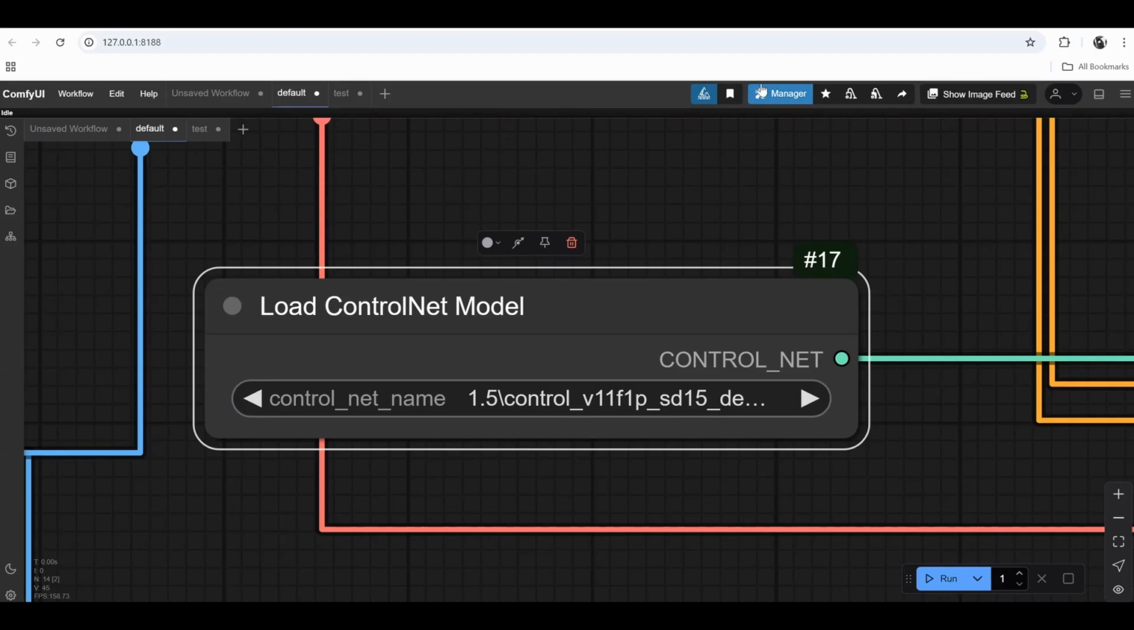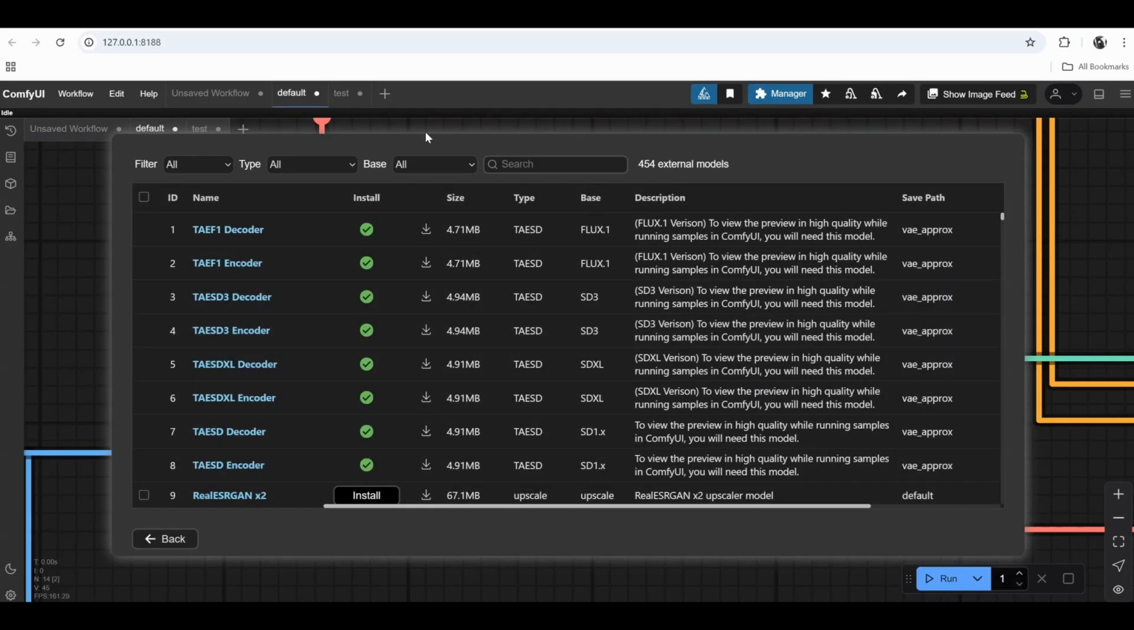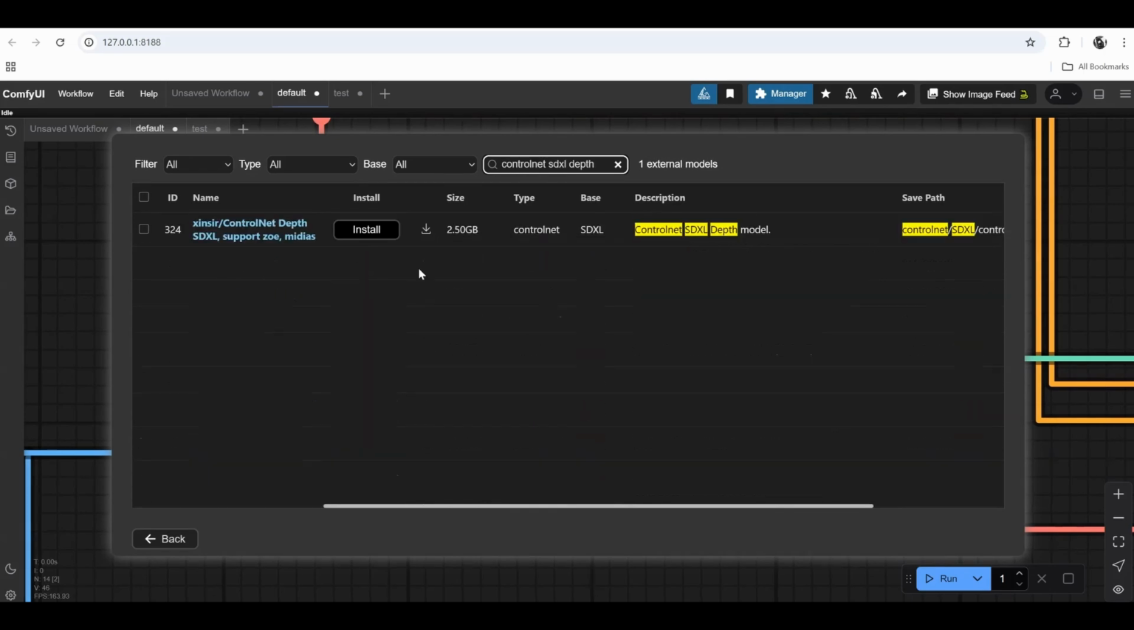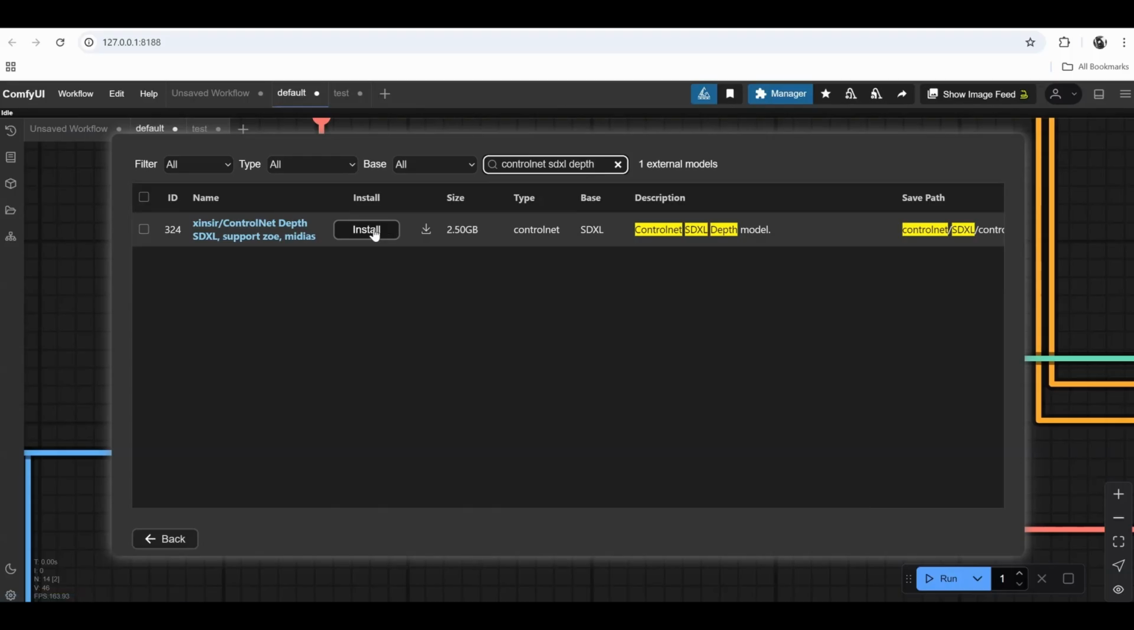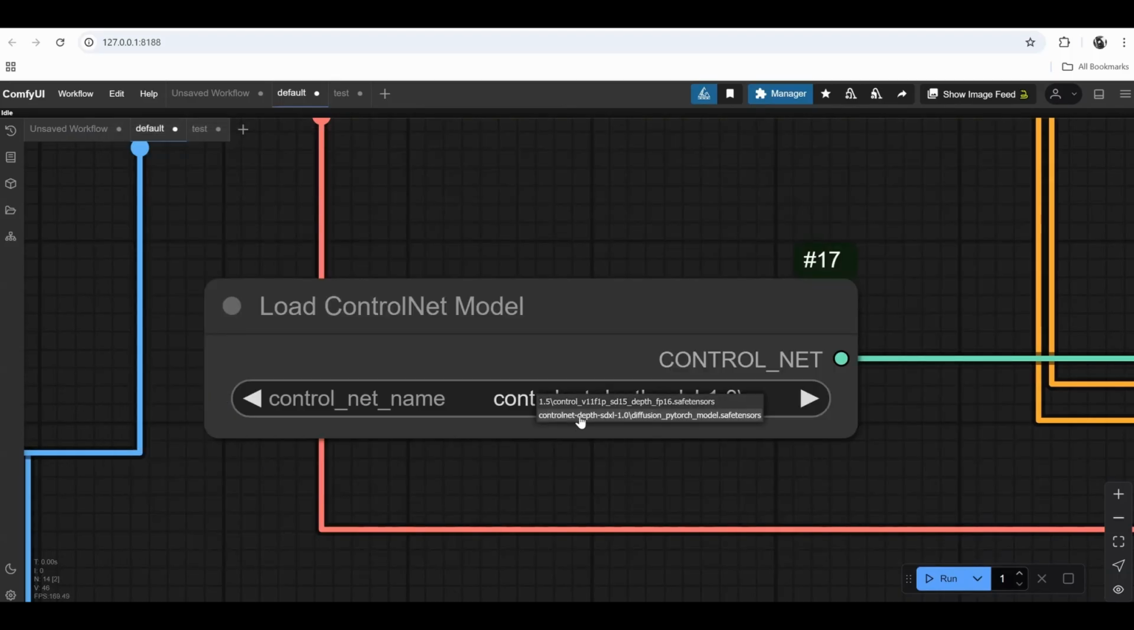To find an SDXL model, we need to go into the manager and model manager and look for SDXL. You need to find ControlNet SDXL depth. This will give you this one. I don't know why it shows it's not installed. It's actually been downloaded and I have it already on my computer. And here you need to again refresh your browser, and I will go pick the depth SDXL ControlNet.